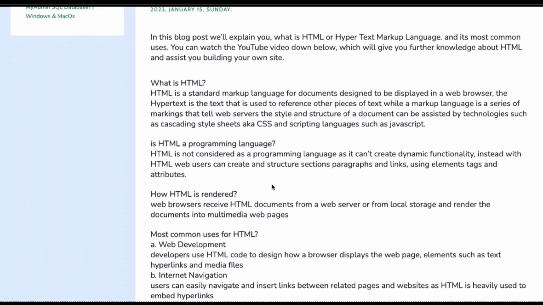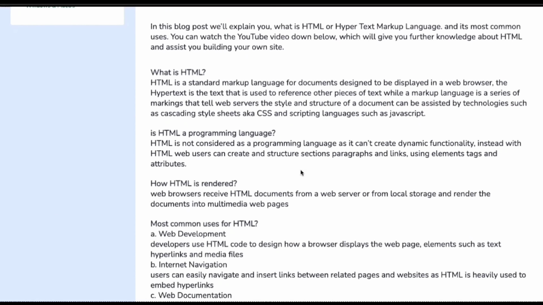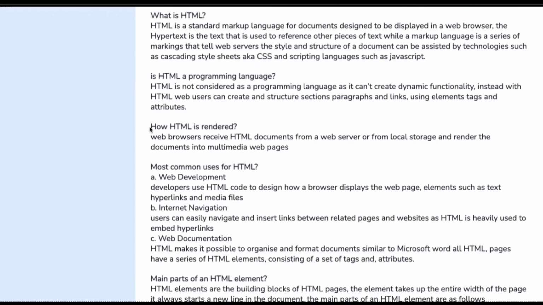Now, a thing to know: is HTML a programming language? No my friends, HTML is not considered a programming language as it can't create dynamic functionality. Instead, with HTML, web users can create structured sections such as paragraphs and links by using simple element tags and attributes. So, do you want to know how your HTML page is rendered in your browser? Web browsers receive HTML documents from your web server or from your local storage and render the document into multimedia web pages displayed on your web browser.